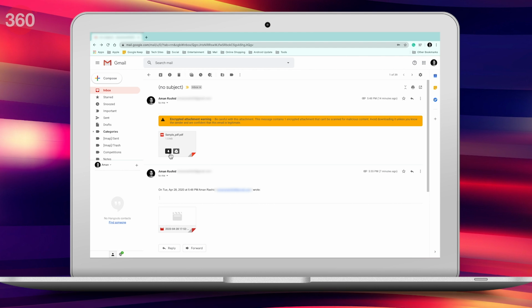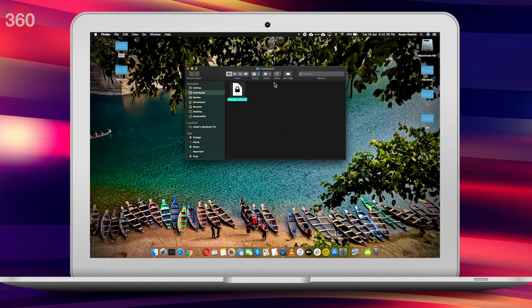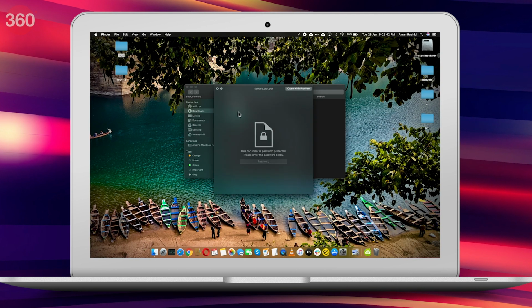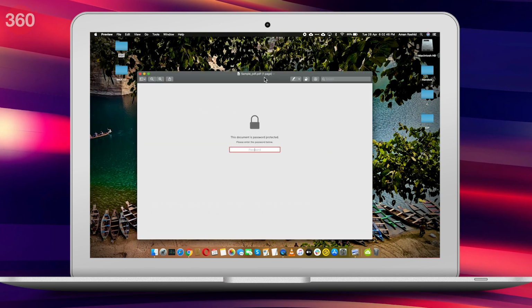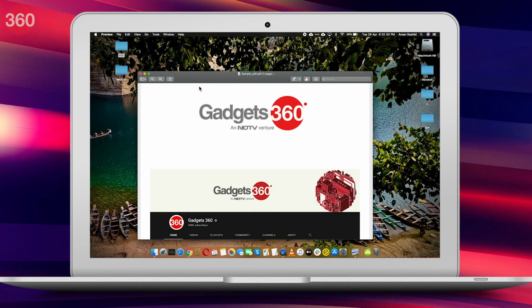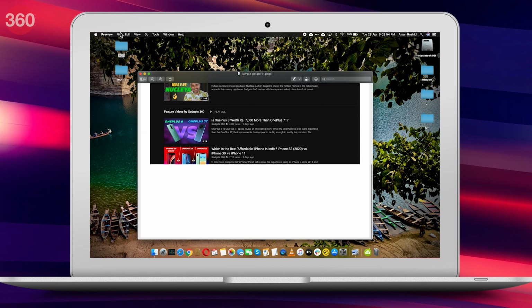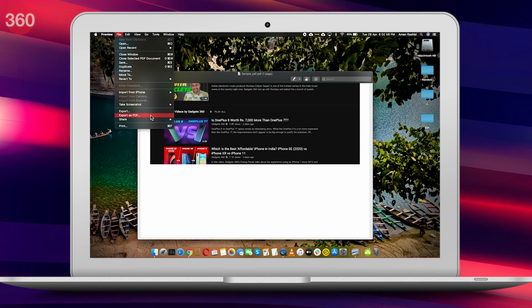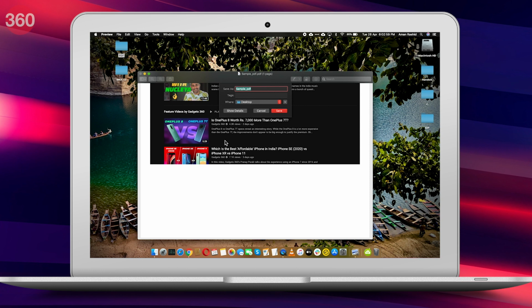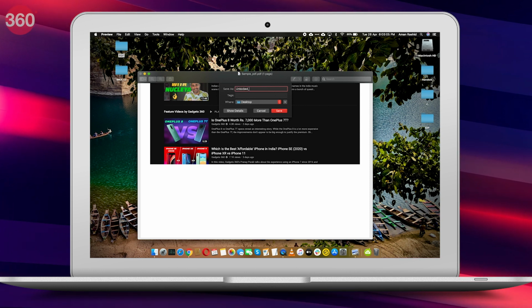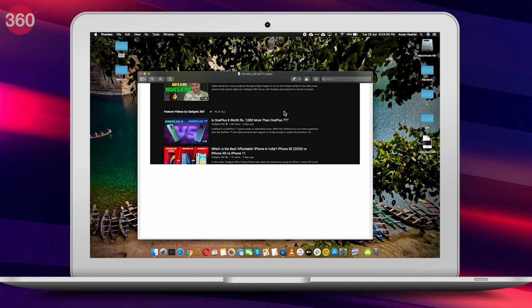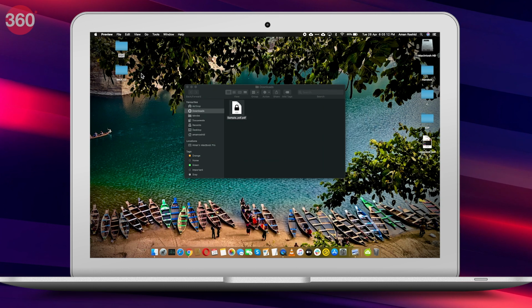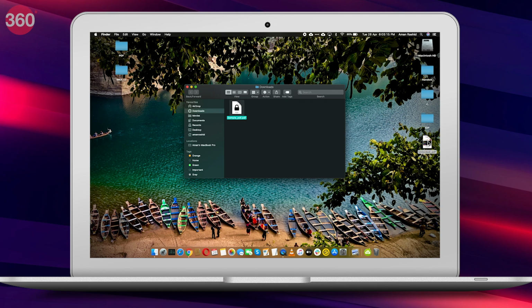Download the PDF file on your Mac. Now go to Finder, then locate your file and double-click on it to open it in Preview. Now enter the password to unlock the PDF document. Once your PDF file is unlocked, click on File, then click on Export as PDF, then enter the file name and finally set its destination. Now hit Save. That's all, the new PDF file you just saved will no longer require a password.